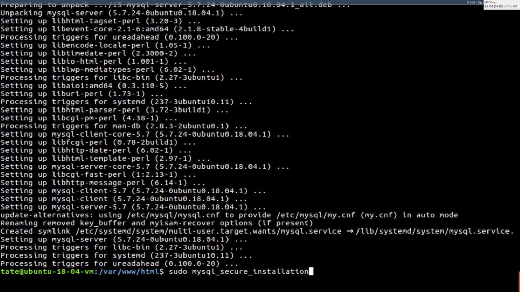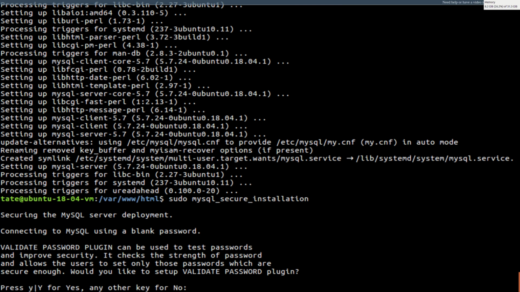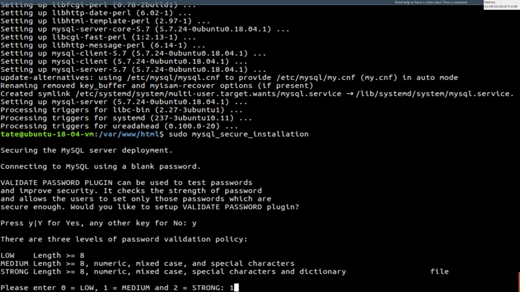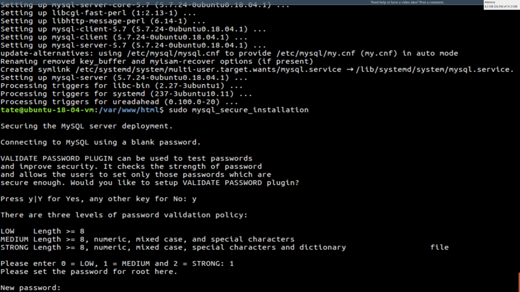MySQL secure installation. Do we? Yes, we do. And I'm going to go with 1. Let me generate some kind of goofy passphrase. It's going to want something kind of secure. It won't let us continue.